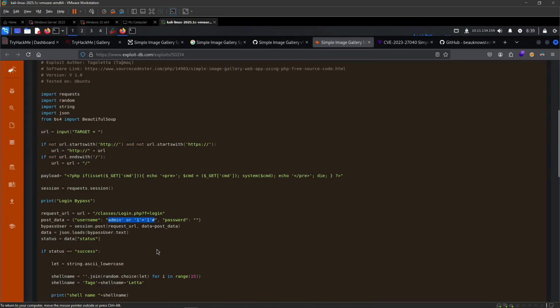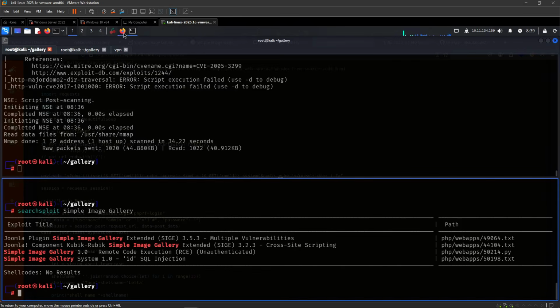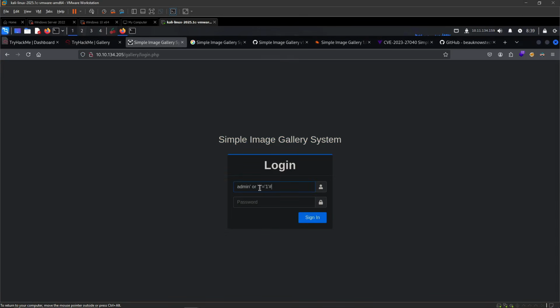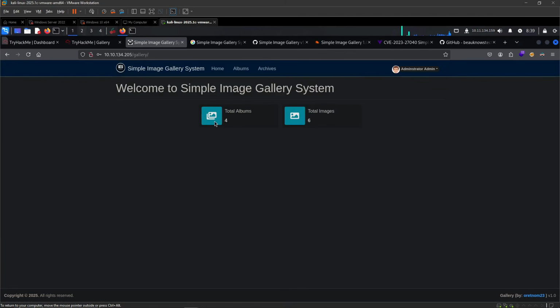So this seems to be the payload that they post: the username, and an empty password. So we can just try that immediately. So like so. And there we go. Okay, so yeah, auth bypass is definitely a way in.